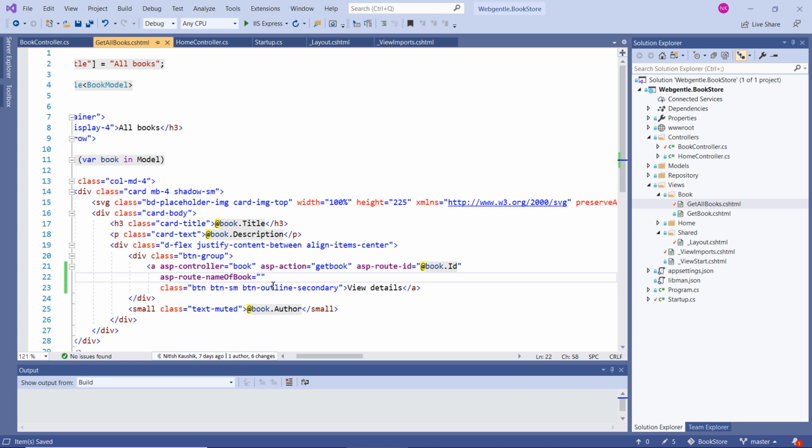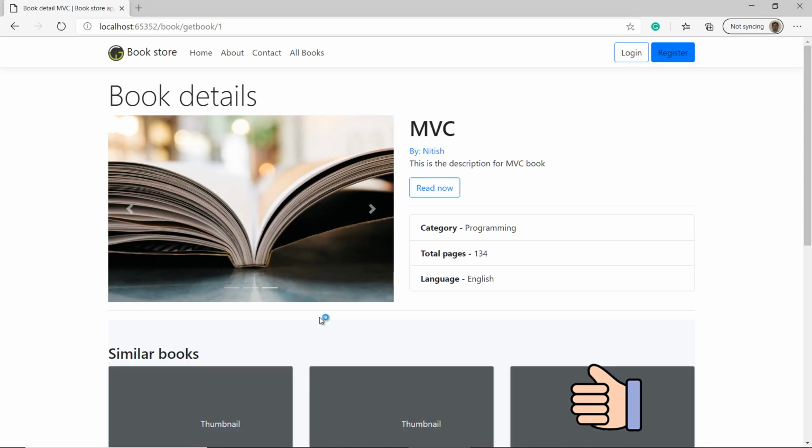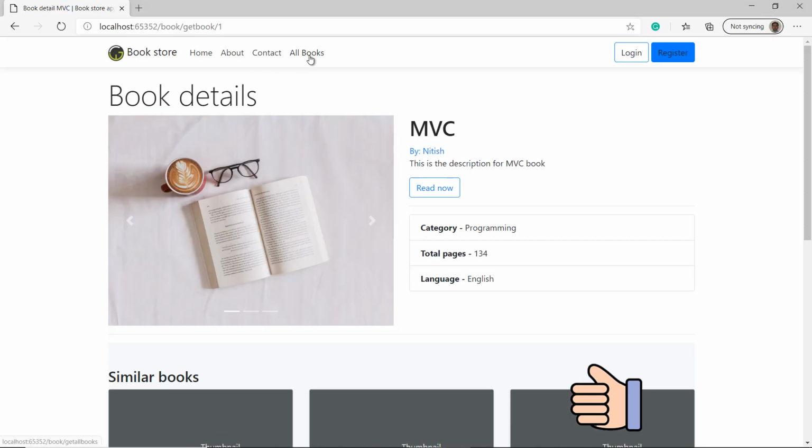You can make it hard coded or you can make it dynamic. Suppose we are getting the name over here in this book.title. Let's copy it, paste it over here, and we are good to go. Now we are passing two parameters into the application. Let's build the solution. Go back to the browser and refresh this page. Go back to the all books.